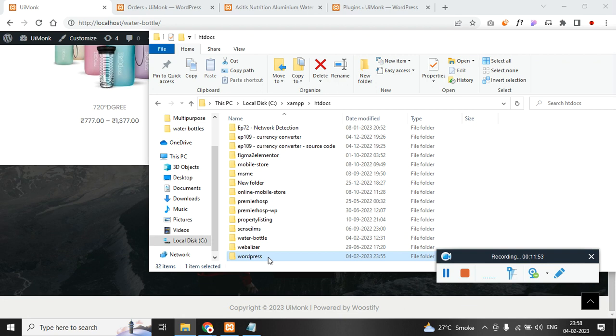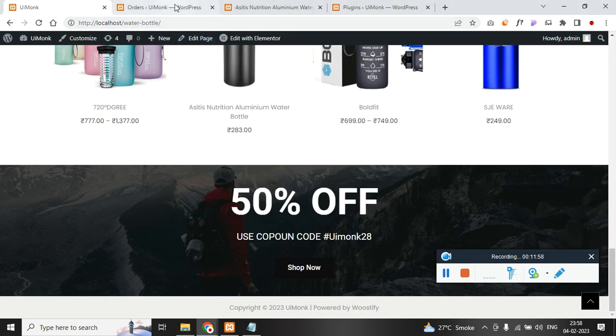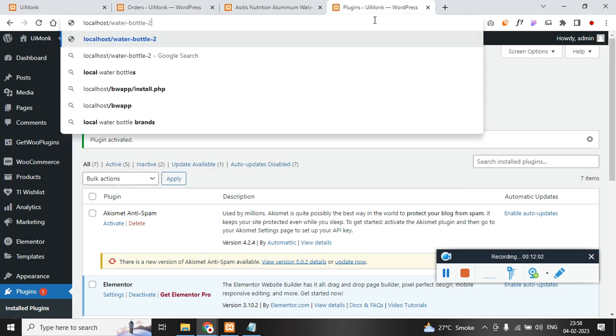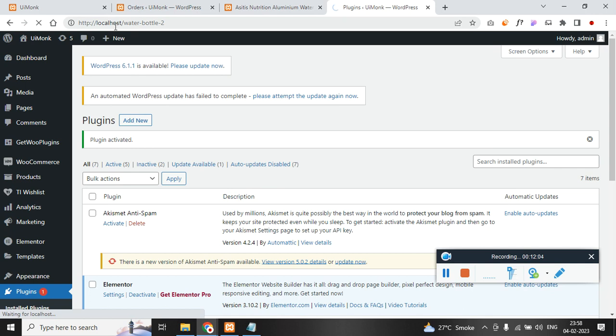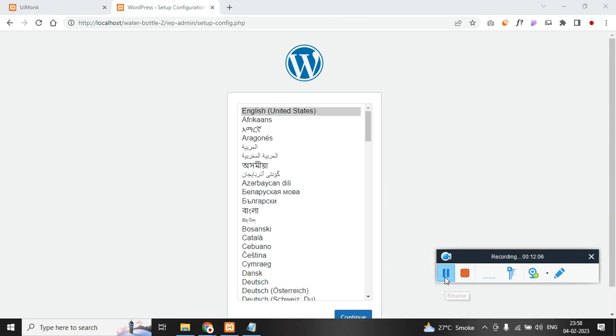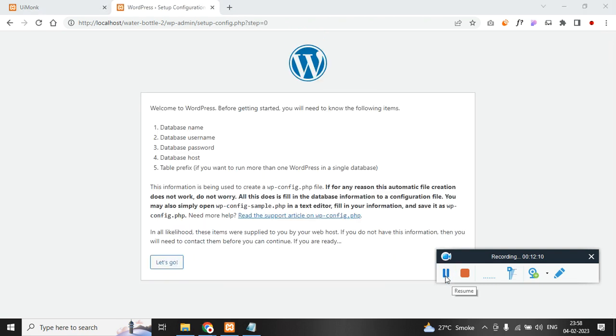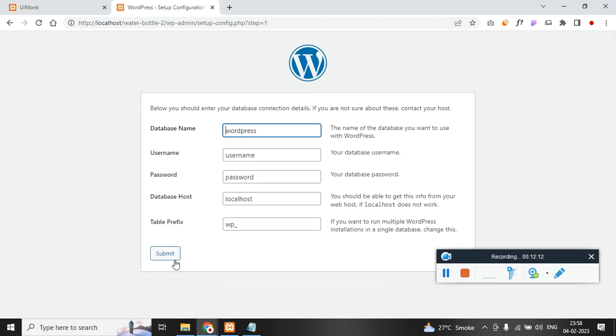So it's over here. Let's replace this and give the same name as we have given to the database name. So we have to run the wizard, localhost. We have to call the folder name after the localhost. We have to run this wizard. Make sure English is selected. Click on continue. Now it starts asking for database credentials. The database name which we have created is this one, the default username is root and the password is none. Click on submit.